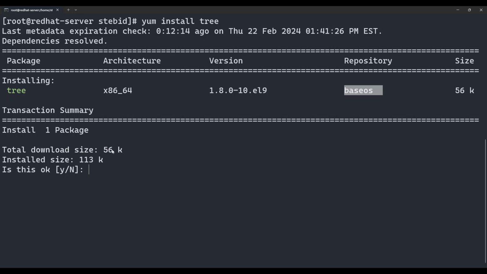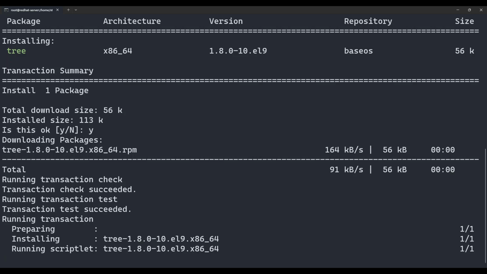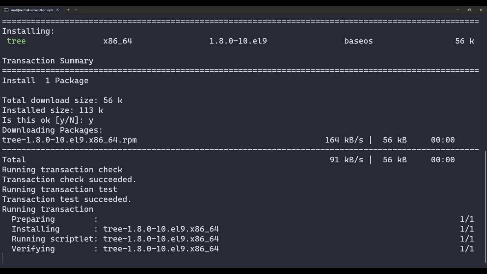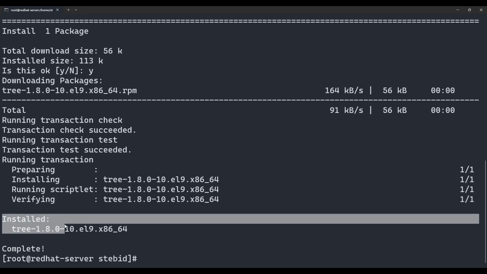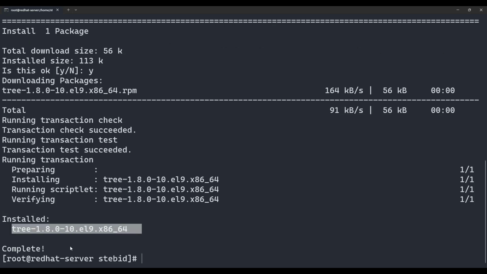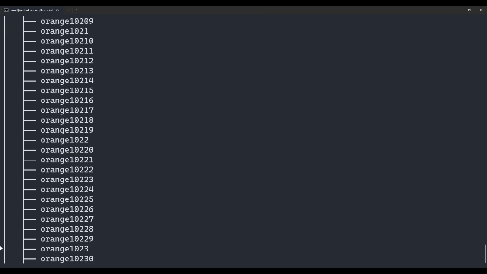It says the total download size is 56 kilobytes. It's a very small file. Once it's installed, it will be 113 kilobytes, really small. Is this okay? I'll say Y for yes. I hit enter, and there you go. It's installing Tree. I'll give it a second for the installation to complete. There you go. You can look below. It says installed Tree version 1.8 and complete. Now, if I write tree, enter, you see, it actually just gives me a period.